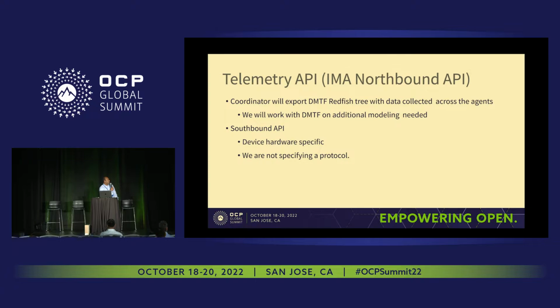The next part is the telemetry part of the API. The coordinator will actually export a DMTF Redfish tree with data collected across the different agents. So we'll be working with DMTF on certain additional modeling needed for certain things that is not in the standard yet. The southbound API, we don't actually mandate a southbound API.